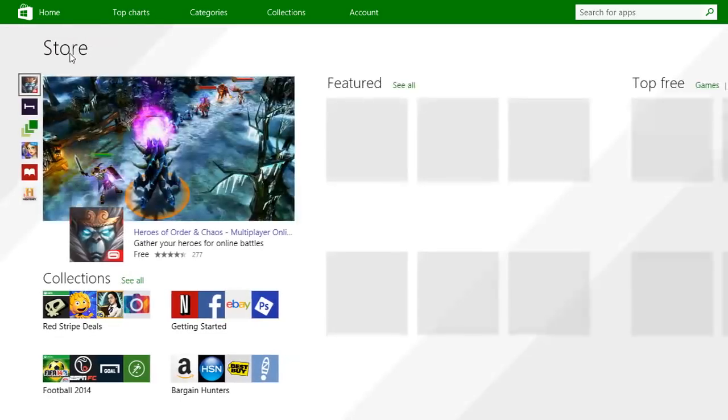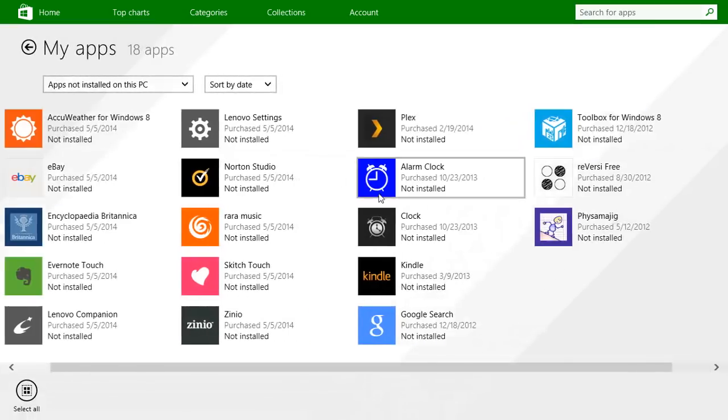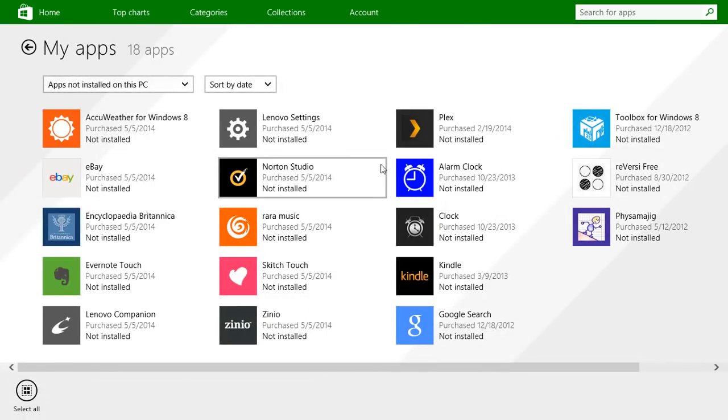That means that if I've purchased an application somewhere else on another PC, I can install it here just by clicking on it. So if I go into my apps, and this is live, this is my own stuff that I've actually purchased or downloaded. You'll see some third-party applications, some freebies, all of these sorts of things. And I could pick any one of these and just install them without paying for them again. So that's one of the advantages of logging in.